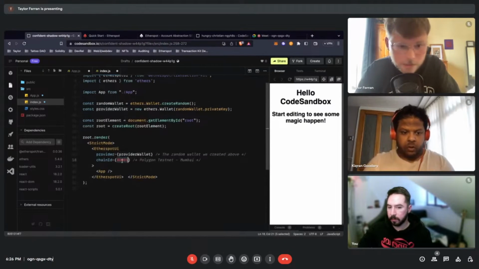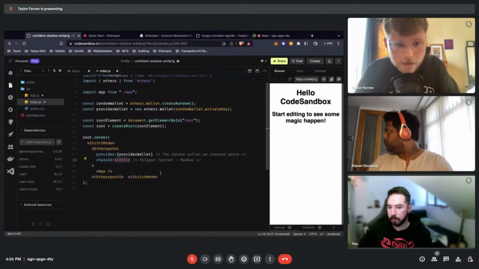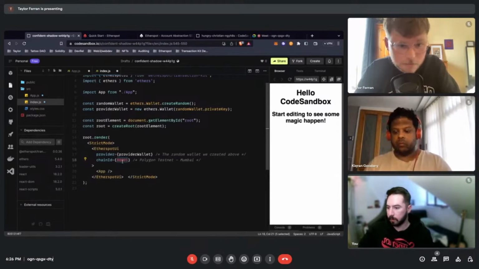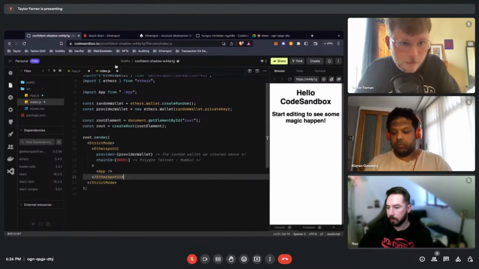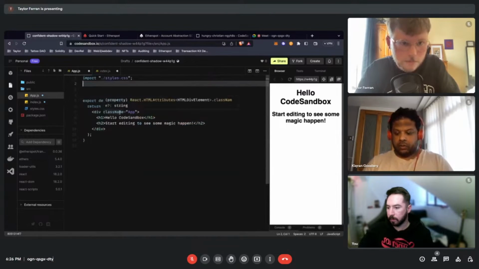So this chain ID here, 80001, is for Polygon testnet Mumbai. But you can change this to any chain ID you want, pretty much. Because we're using a testnet here, it'll deploy testnet wallets. But I'll show you later that if we change it to the mainnet, it'll deploy mainnet wallets instead. And that's all we need for our index.js file.